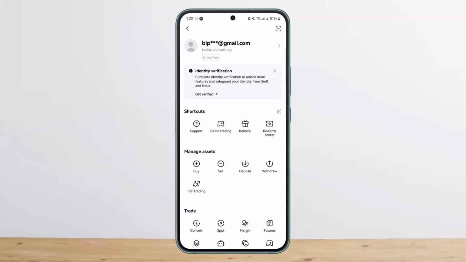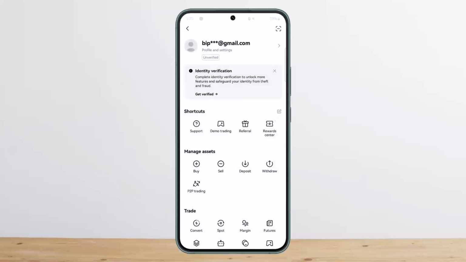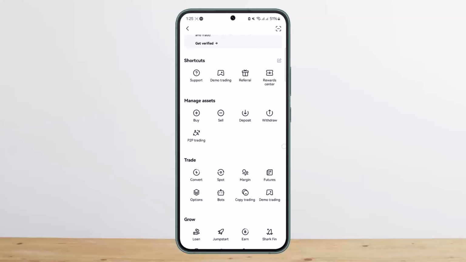So if you want to buy crypto, you can head over to the buy section. In my case, I haven't verified my identity, but if you want to make any purchases and get access to trading, you'll have to verify your ID. So you'll need to provide ID and selfie verification and personal information. I won't be verifying now, so I'll just be guiding you through. Now if you want support, you'll get it on the shortcuts and you can get the demo trading as well.